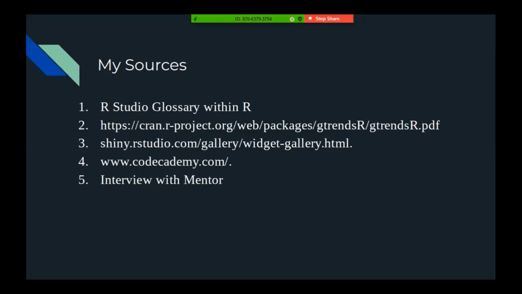And then if I needed any supplemental help, there were the next 3 sources I used. Maybe some of you, if you're familiar with coding, have heard of Codecademy. It's a basic place where you go to learn R from scratch, which I was trying to avoid during this entire thing, but sometimes I needed to go on and refresh my memory on how to solve a basic issue. And then finally, an interview with my mentor.